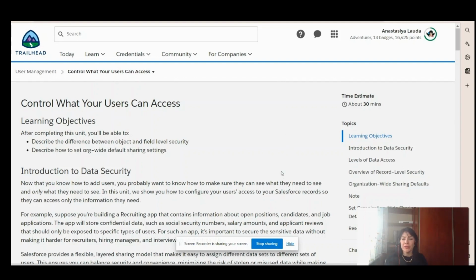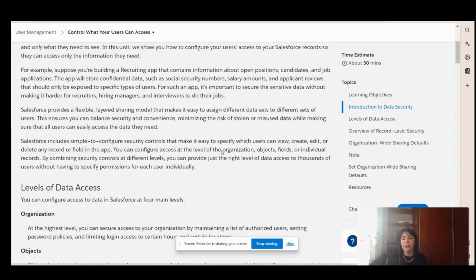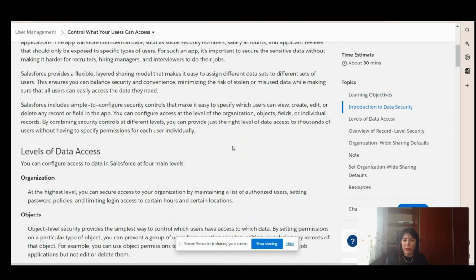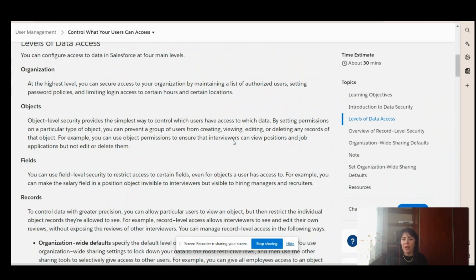I would like to read you information from the trailhead.com Salesforce training course, user management control, what your users can access. I think this information is very important. I would like to study it with you together, and it will help us in the future to understand the system more deeply. And I hope it will be useful for you to listen to it, not only to read, because some of us have musical ears.